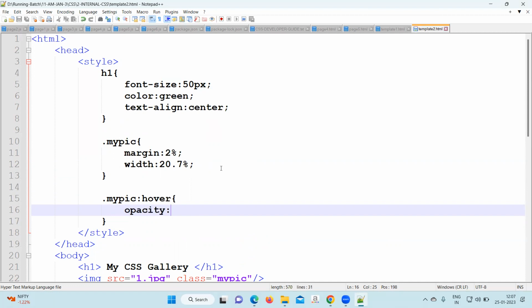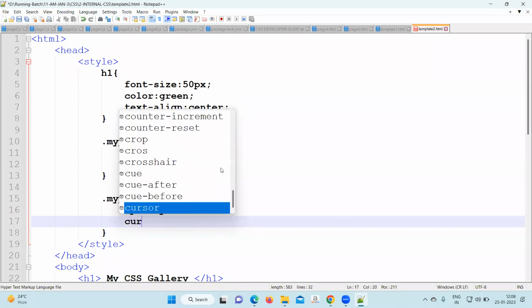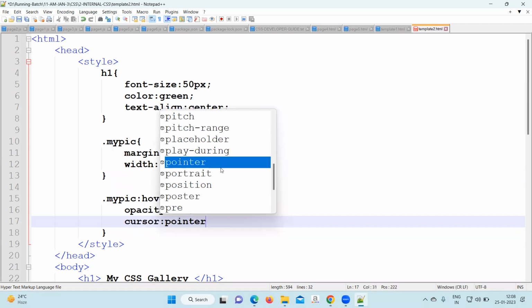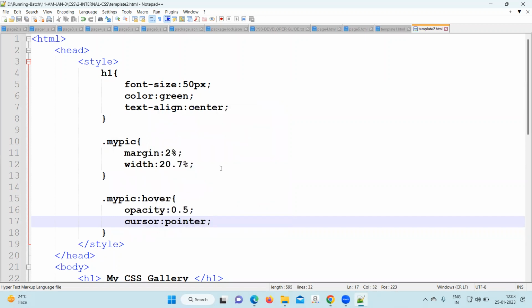It starts from 0.1 to 1. 0.1 will be the lowest brightness. 0.2 will be a little better, 0.3 will be better, and 1 is the full brightness. So we'll write 0.5, 50% brightness, and cursor colon pointer. When the cursor goes there, it will convert into a hand symbol. That is called cursor colon pointer.